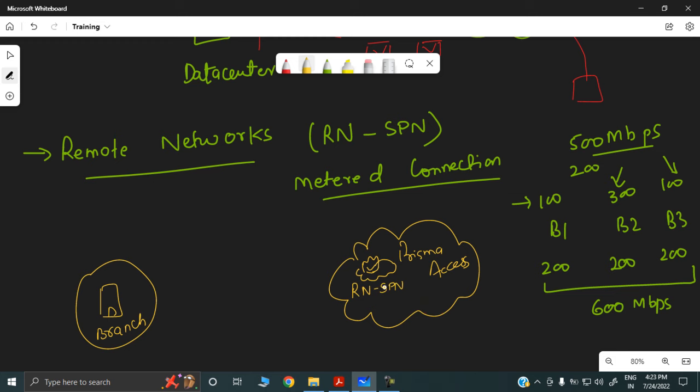Then you will be provided with the public IP details and you can establish your tunnel between your branch and this RNSPN node. Once your tunnel is established, you can start sending the traffic. If you want to reach your data center applications, you can do that. But if you want to go over the internet, you can send your traffic towards this. It will do the inspection for you as well. So these are metered connections, and we can onboard the remote networks like this.